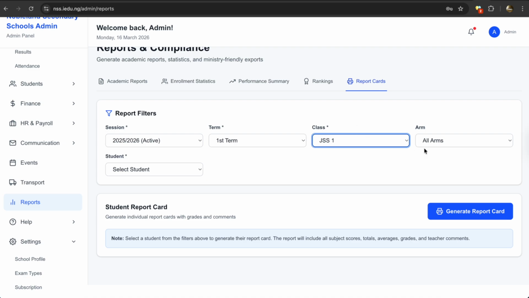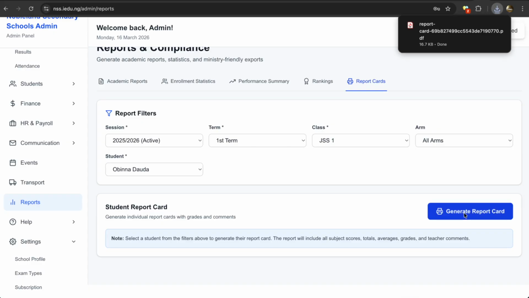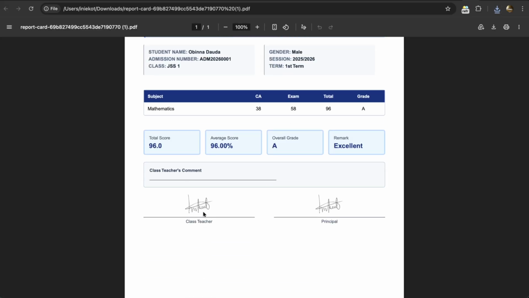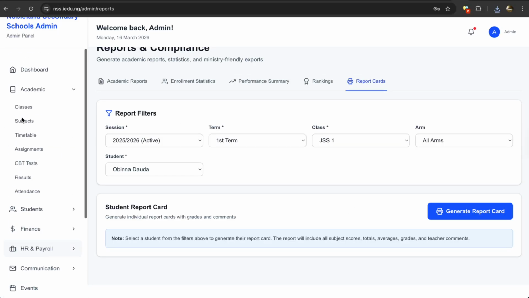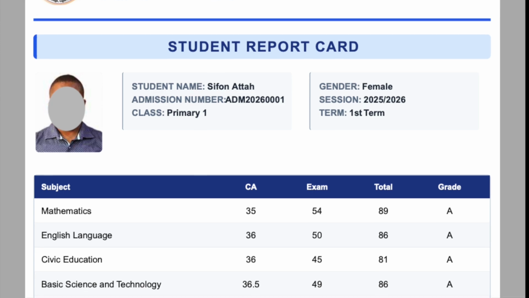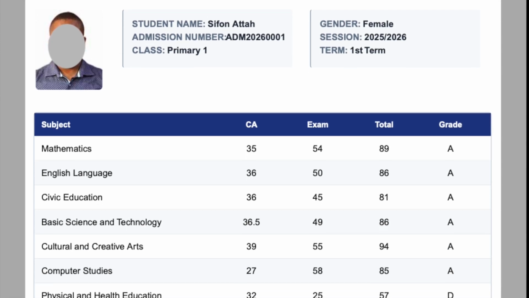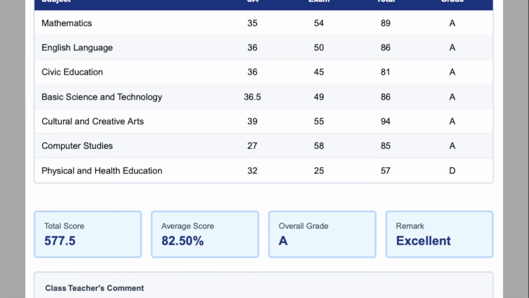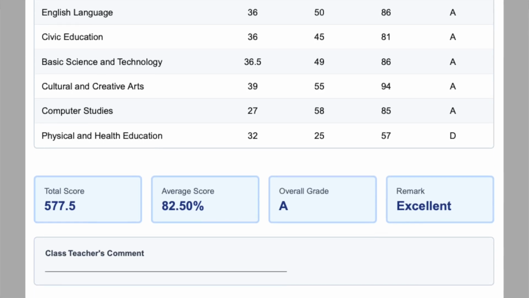From the report card area, the school can generate a student's academic report in a structured layout. This typically includes student details, CA and exam scores, total scores, grades, positions or performance summaries, term and session information, and school branding such as logo, name, and signature areas. This makes it easier for schools to move from raw score entry to a presentable report card without manual formatting. With this feature, schools can produce report cards faster, reduce errors, and maintain a more professional reporting process.